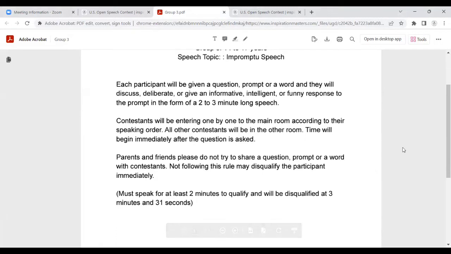Now each one of the participants will be provided with a question or a prompt or a word, and they will have a chance to respond. Your response should be informative or related to the question, intelligent, funny, whichever way you want to respond to it. You have 2 to 3 minutes to answer the question. There is no prep time. As soon as the question is announced, you will begin the answer right away.